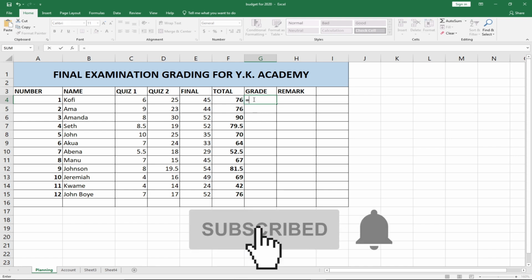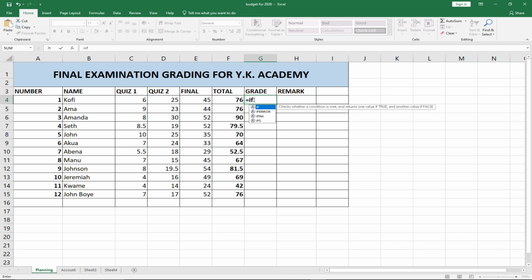So I'm going to say if. Remember, you need to bring the equal to sign once you are defining the function. So I'll say if. We are using the value within the total column to grade our students. So based on your score over here, we can grade you. So we say if the total, so I'll click on that column, that's the total column.